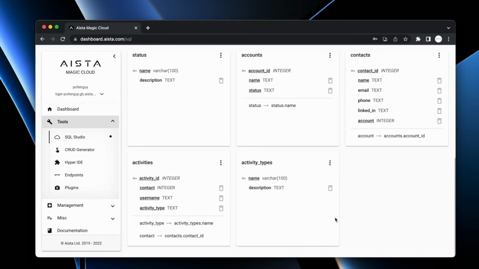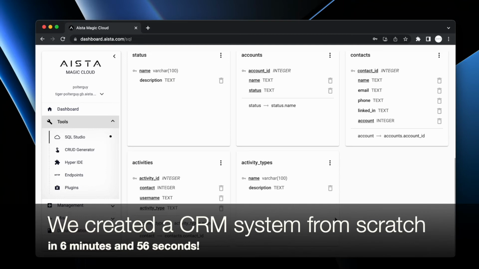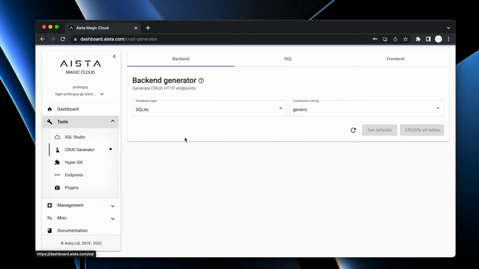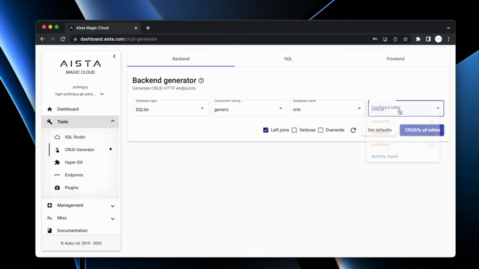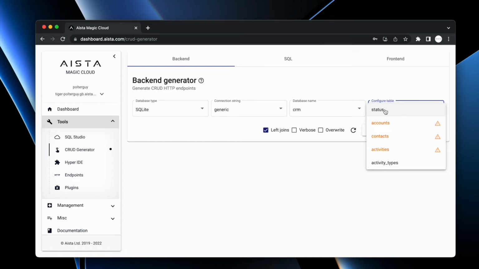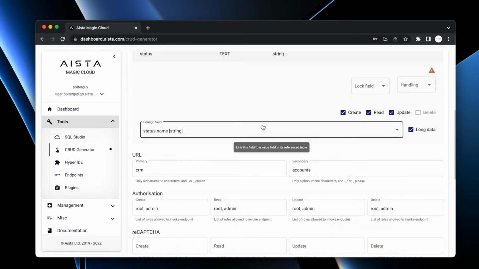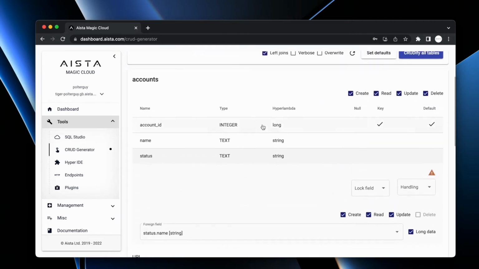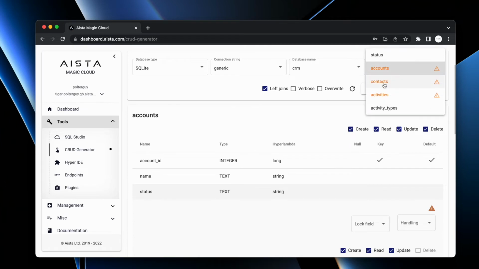And actually, we're done with the whole CRM system, more or less. The reason, of course, is because an SQL database such as this basically functions as a formal specification for the CRUD generator. So we can now go into the CRUD generator, choose our CRM, and some of these tables we might want to go through and actually configure, such as, for instance, accounts. We see here, okay, it points to status name, looks correct. Let's see what more we need to be able to handle here.